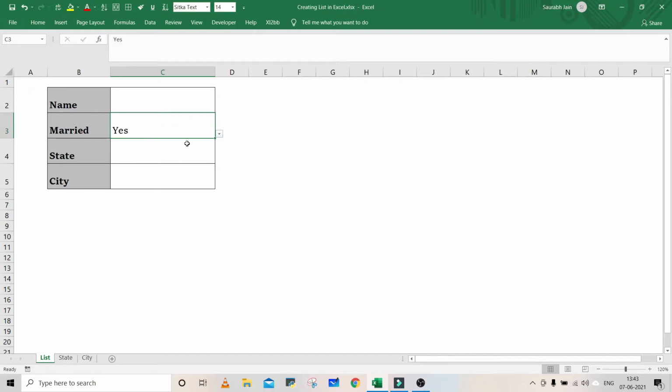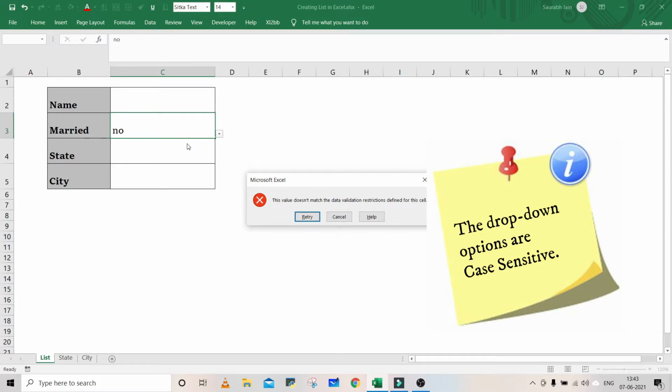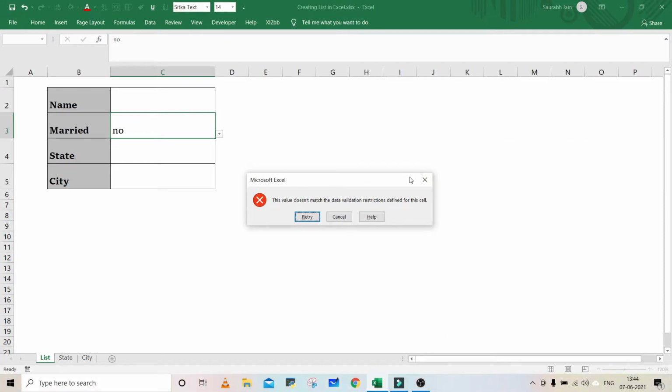The options are case sensitive. It means if I add no in the lower case, then after pressing enter, it will show a message that this value does not match the data validation restrictions.